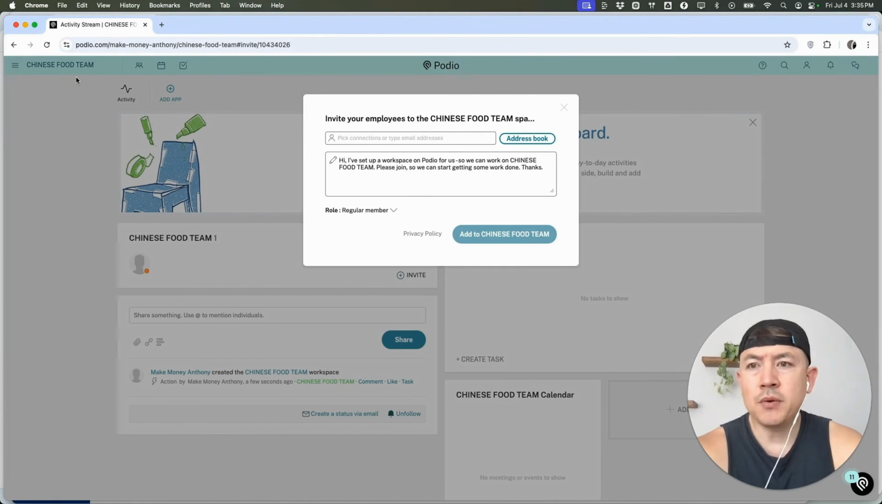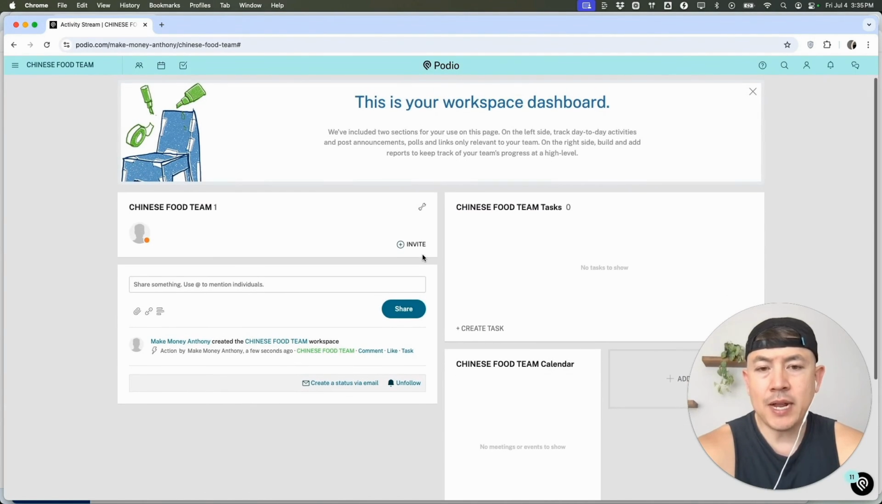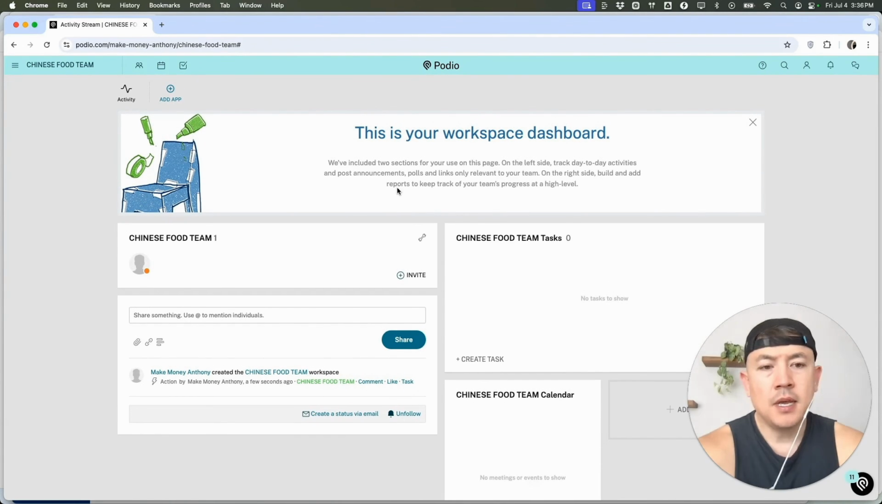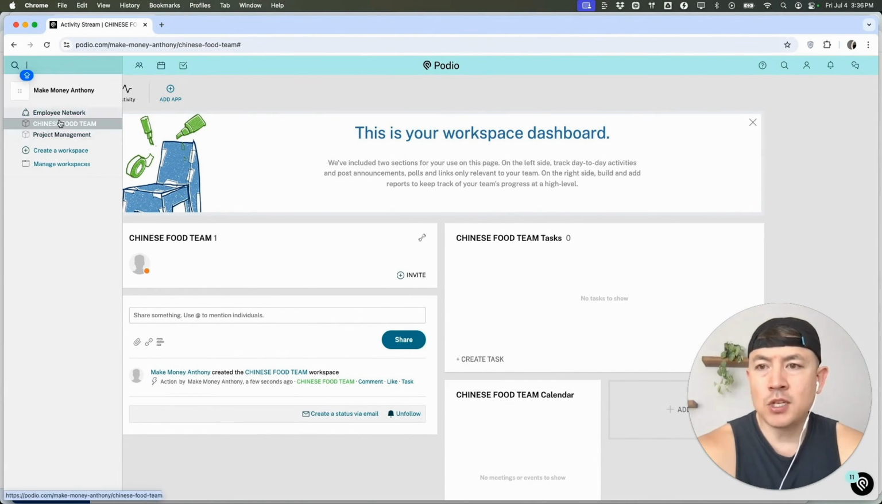Okay, so once you do that, it's going to bring you into the Chinese food team workspace. You can see up here on the top left, the name of the workspace. And by default, it's going to go ahead and start asking you to add in your team members into this workspace. I'm not going to do that, so I'm going to close that down. Okay, now you can see we have created a new workspace in our Podio. Now, if we need to switch in between workspaces, we just click up here on the top left. Now you can see our different workspaces right here.